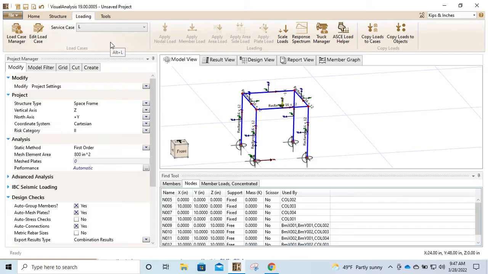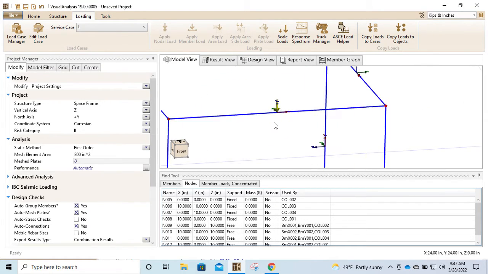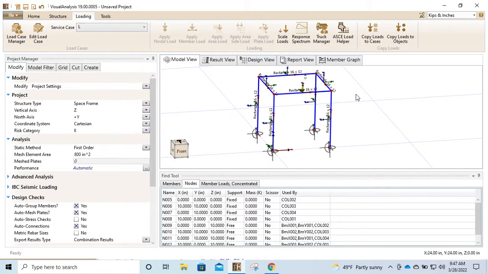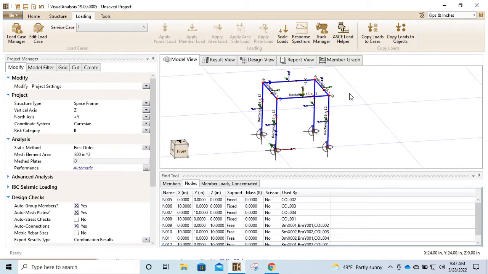Now I go to the live load case and you can kind of see it here. It's that little yellow guy right there, and we have a point load on the member in the Z direction. So we can do all sorts of loads in all different directions: uniform, point loads.